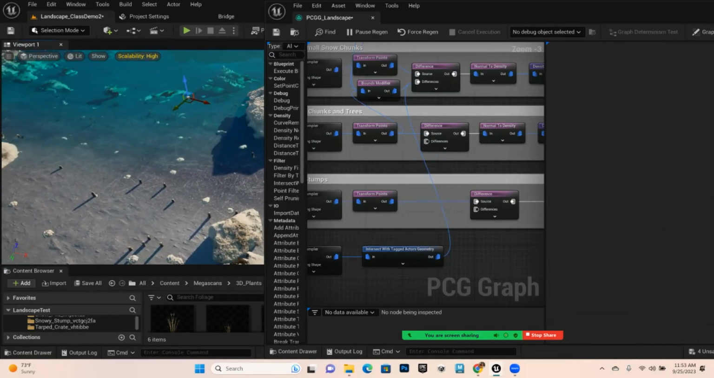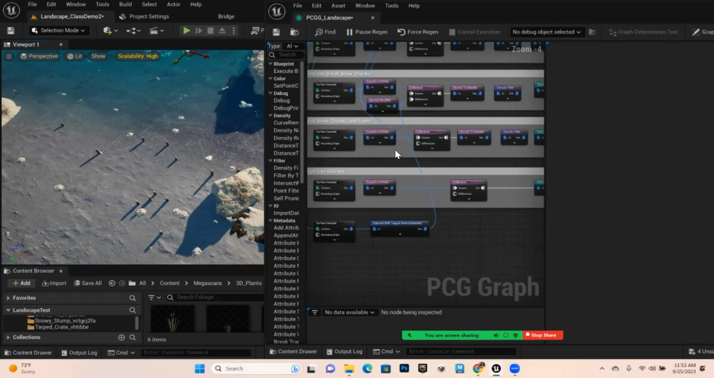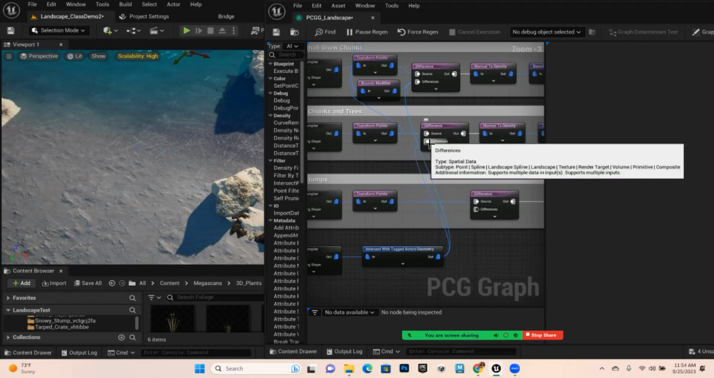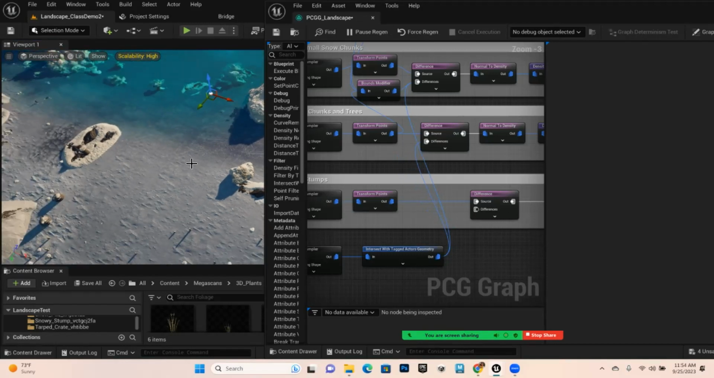Okay, let's try another one. Let's get rid of these little stumpy things. Okay, well, those are my small snow chunks and trees. So we see some snow chunks, we see some trees. Let's go into the difference node for that. And you see they disappear. Now I have none of those there. And that might be all I want to do.